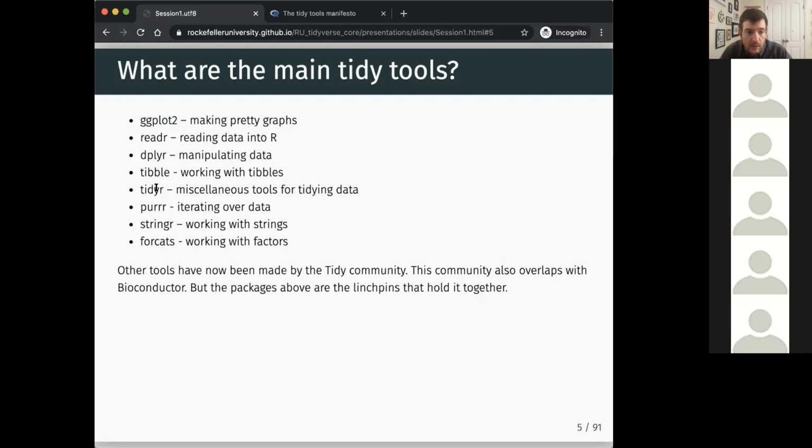Tibble and tidyr, there's a specialist kind of data frame called a tibble, which we'll talk about. And the tibble package works with these tibbles, and tidyr is a kind of partner package that helps you actually tidy the data. purrr is almost equivalent to apply in base, and it allows you to iterate over the data. stringr is for working with strings, and forcats is for working with factors.